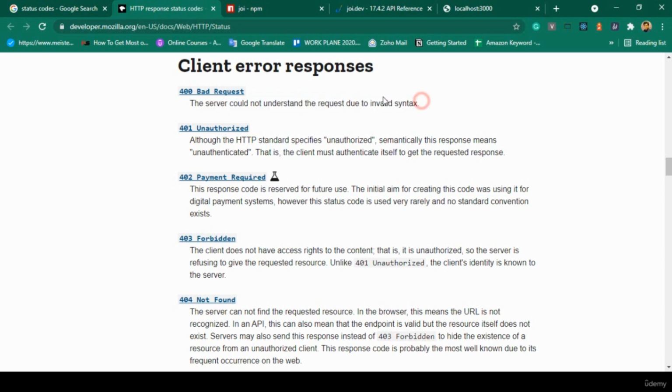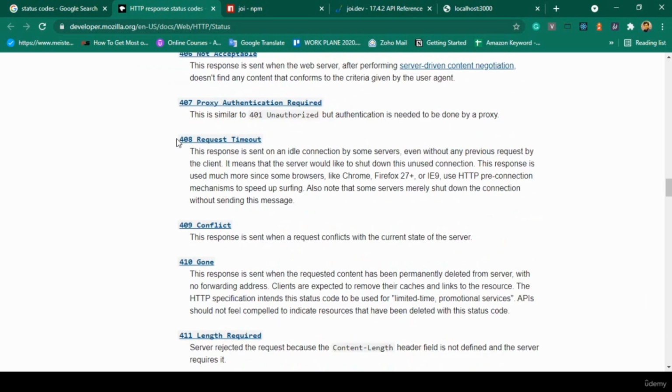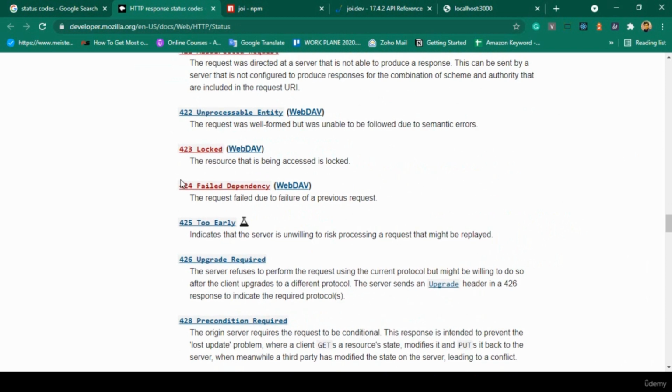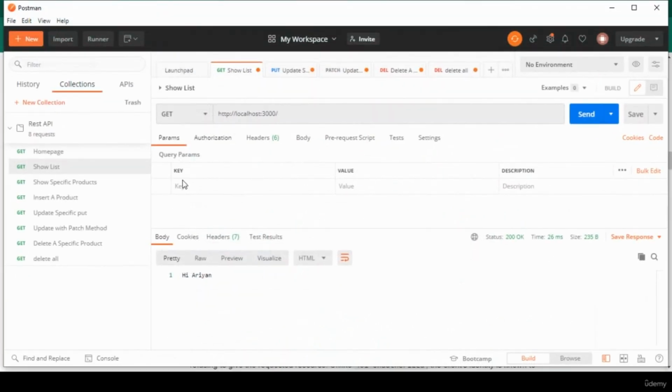I recommend you simply understand these codes, it is very important. So it is better to understand some of the common status codes. So that is the status code. With these status codes, as I told you, you will be able to understand what type of issues you are facing.